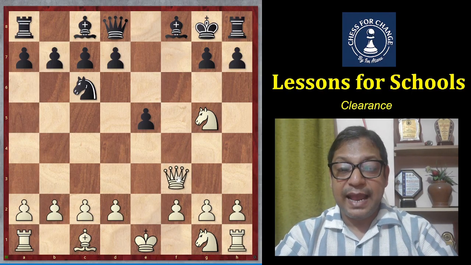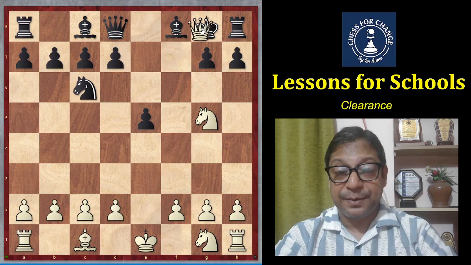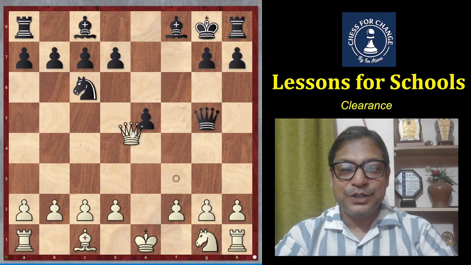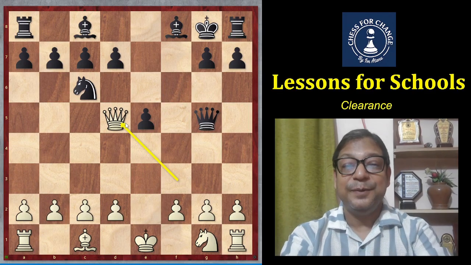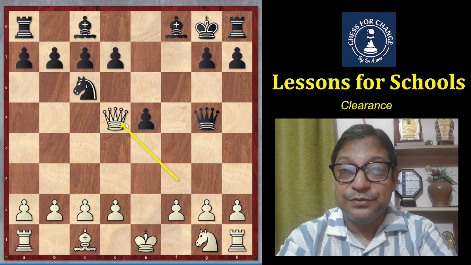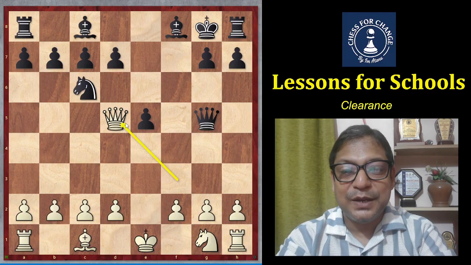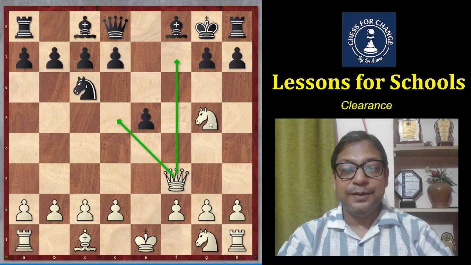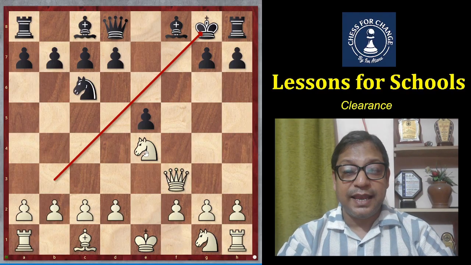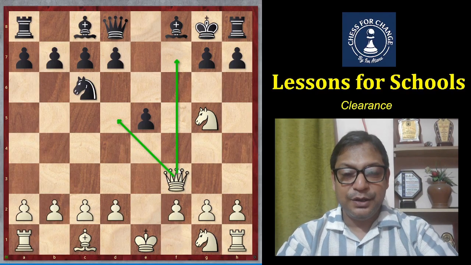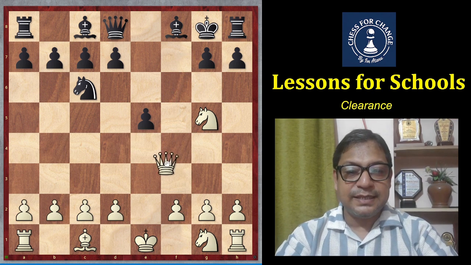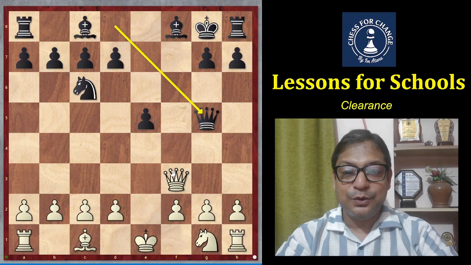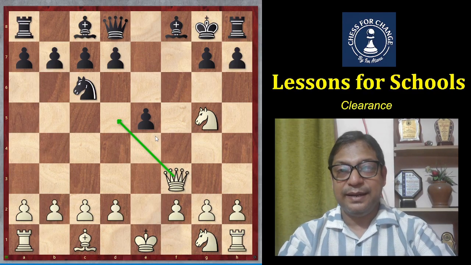So what white did is, he went knight g5, threatening queen f7 check with the support of the knight, and queen d5 check and checkmate. Now when black captured the knight, white went queen d5 check, and surprisingly, black has no defense. It's checkmate. Okay, so knight g5 was basically a double attack, but more importantly, it cleared the diagonal for the queen. This diagonal previously was blocked by the knight. Now the queen will land here to win.